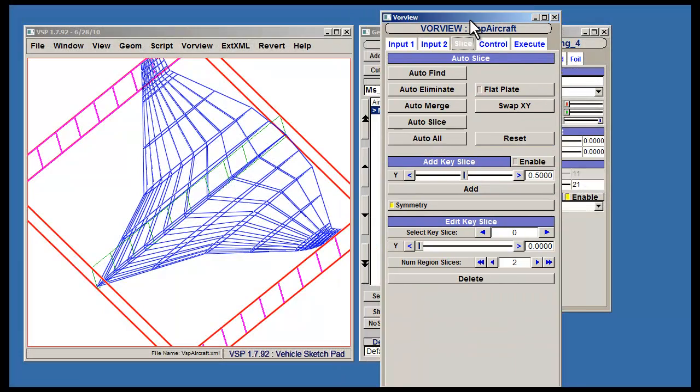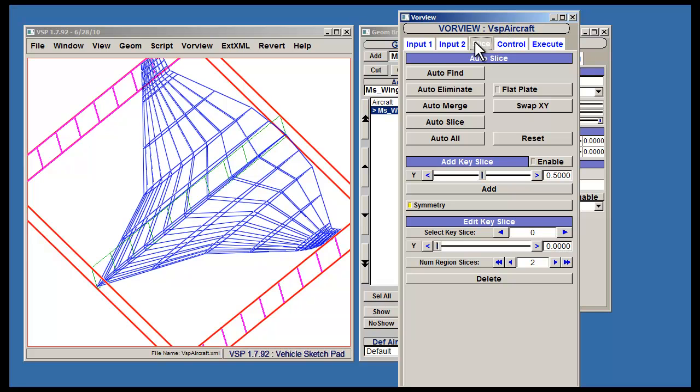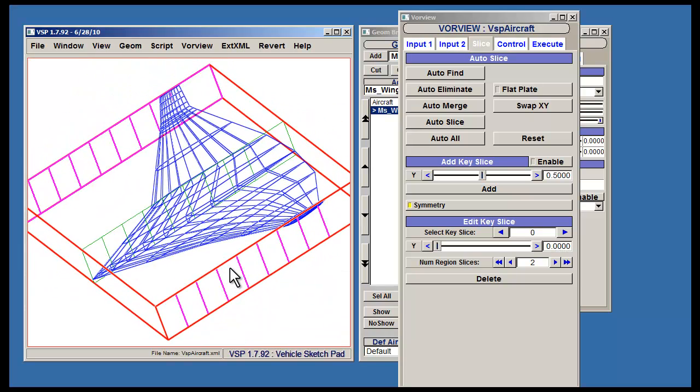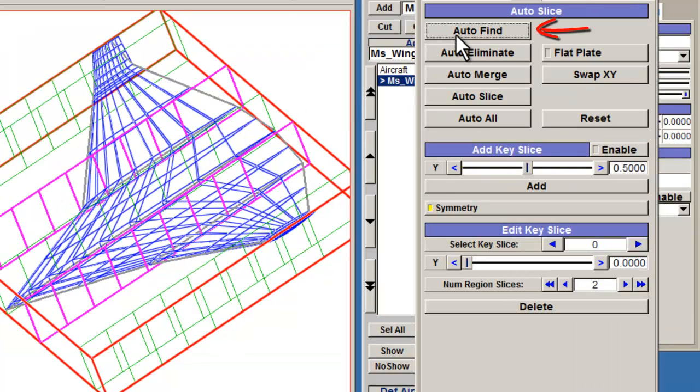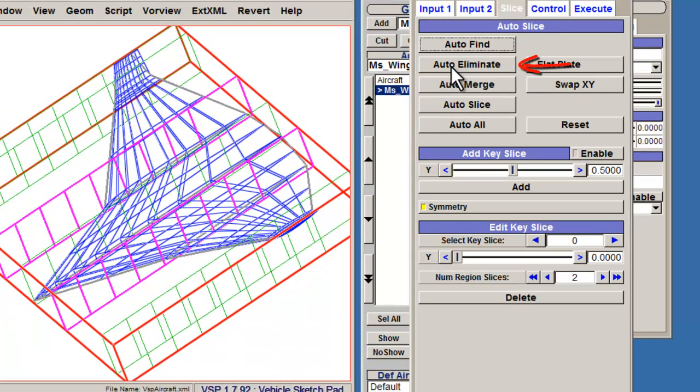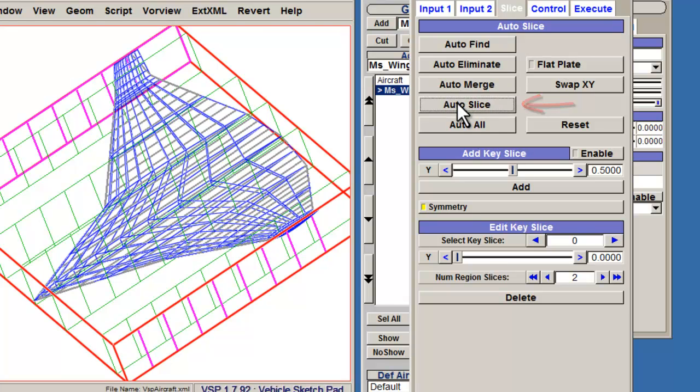You will use the Slice tab to edit the key slices that are seen in the main window. Key slices should be placed wherever there is a change in the slope of the geometry. Use the various options under Auto Slice to help with that. Auto Find will place a key slice wherever there is a slope discontinuity in the shape. Auto Eliminate will remove any unnecessary key slices. Auto Merge will combine key slices placed closely together. Auto Slice will place interpolated slices throughout the structure. And to save time, you can select Auto All, which will complete all of the steps above.